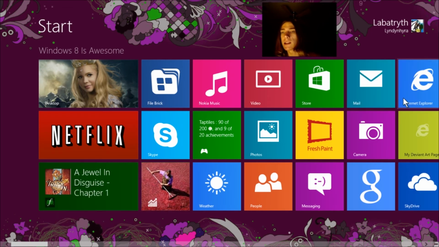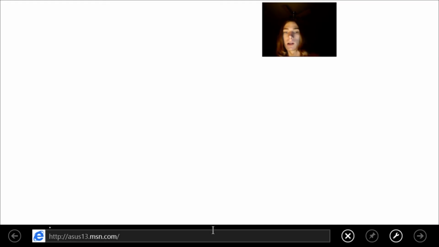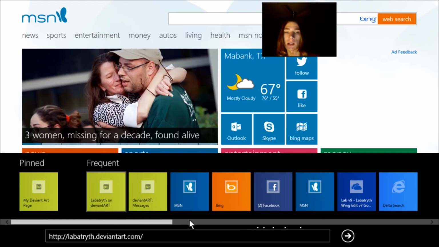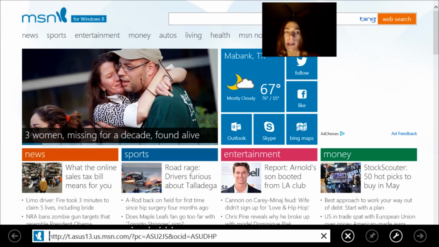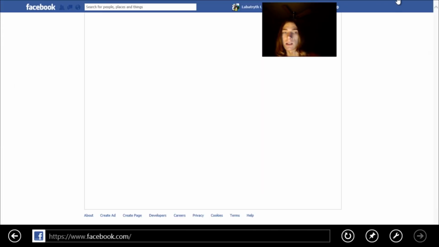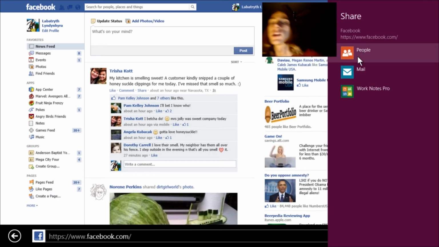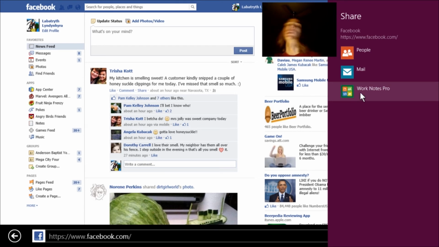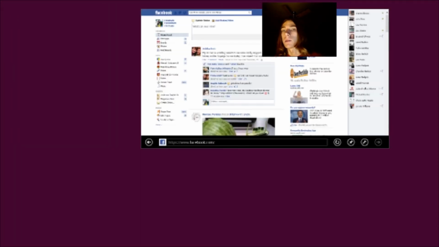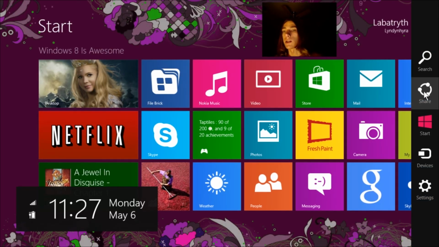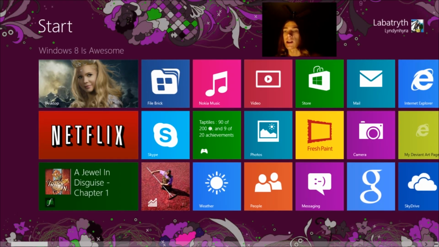So what I can do is open Internet Explorer. I can go to, say, my DeviantArt page or Facebook, and look at something, and I can bring up the share, and it will say getting info, and then I can share to my People app or mail a web page to someone, or if my apps support it, I can actually share into one of my apps and go from there. So I'm done with Internet Explorer, and that's how the share works.